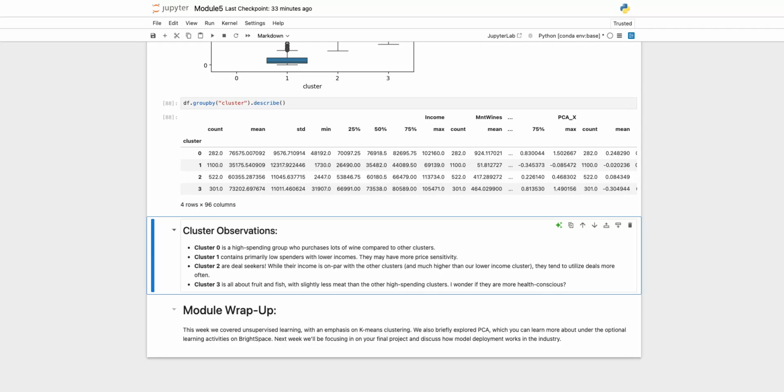If you would like to learn more about principal component analysis, there are some optional readings and videos on Brightspace. Next week, we're going to be focusing more on your final project, so a lot less coding next week. I'm going to be mostly talking to you about model deployment and how to really start to organize your project and get honestly close to the end of the semester.